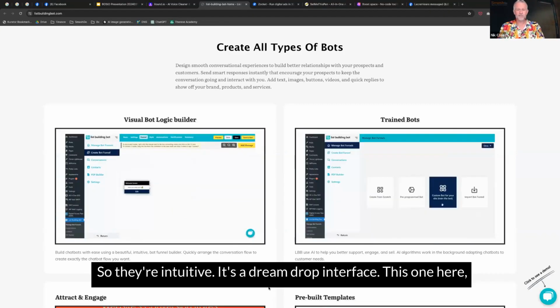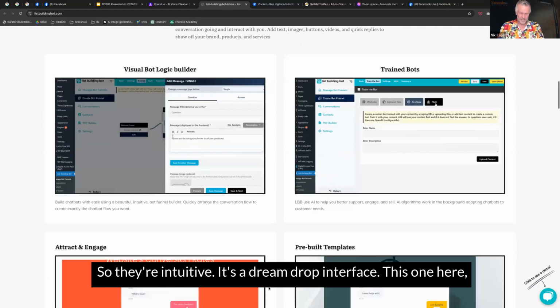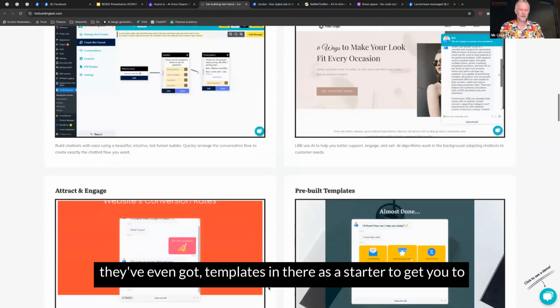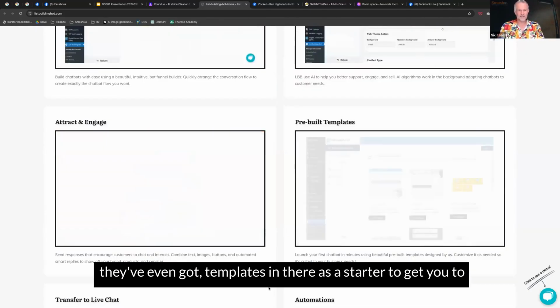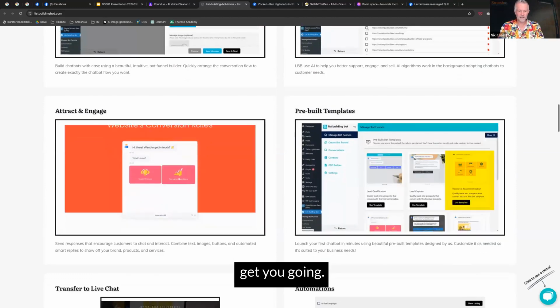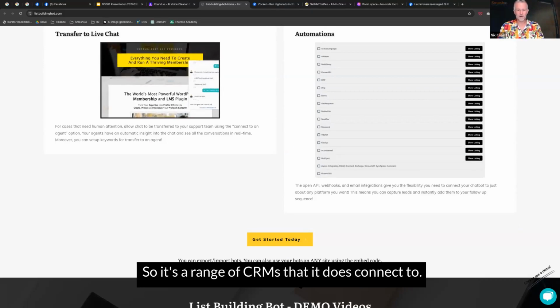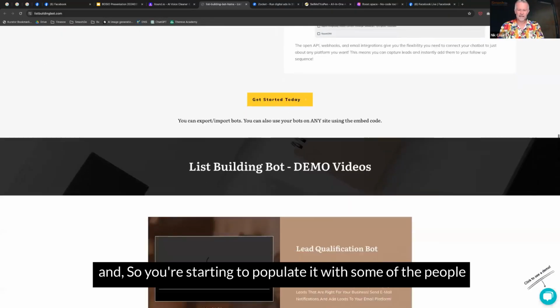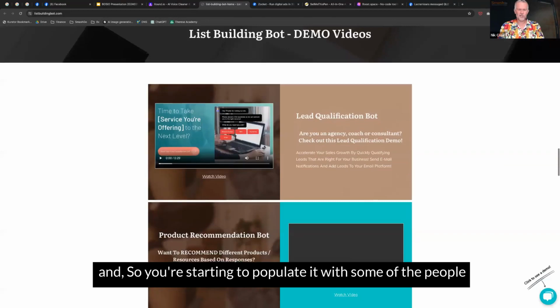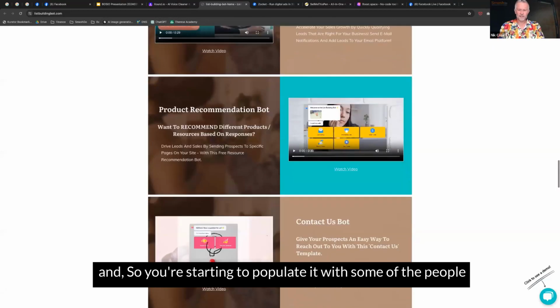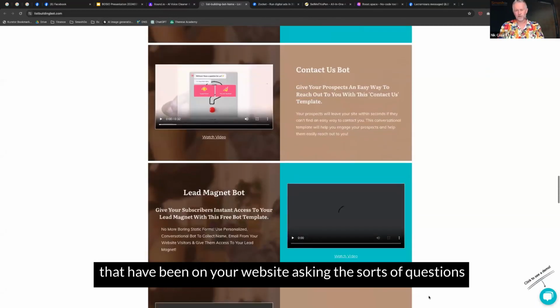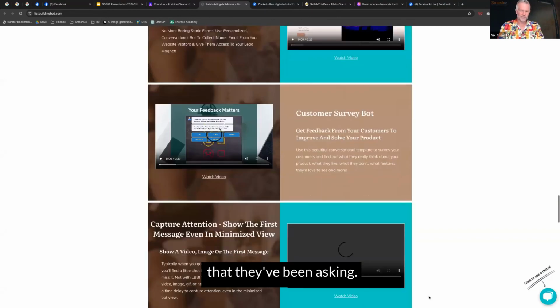So very intuitive. It's a drag and drop interface, this one here, very intuitive to use. They've even got templates in there as a starter to get you going. And you can also connect it up to your CRMs as well too. So there's a range of CRMs that it does connect to, and so you're starting to populate it with some of the people that have been on your website asking the sorts of questions that they've been asking.